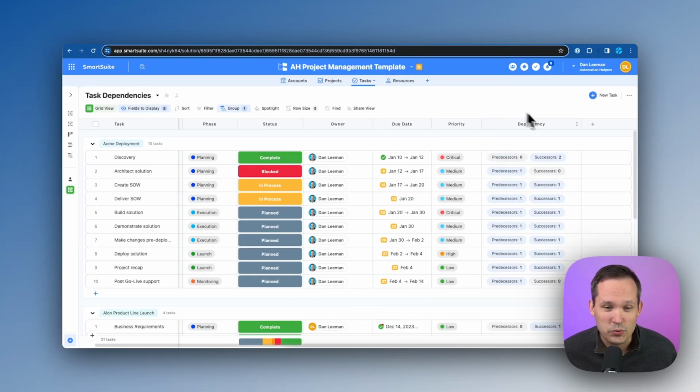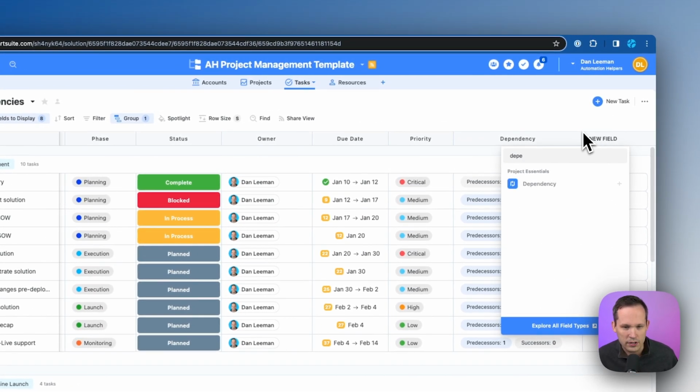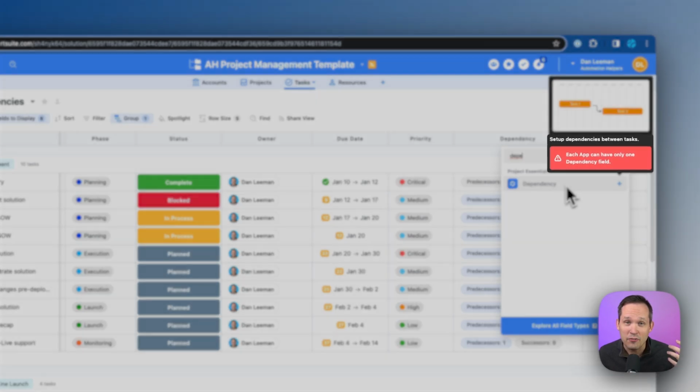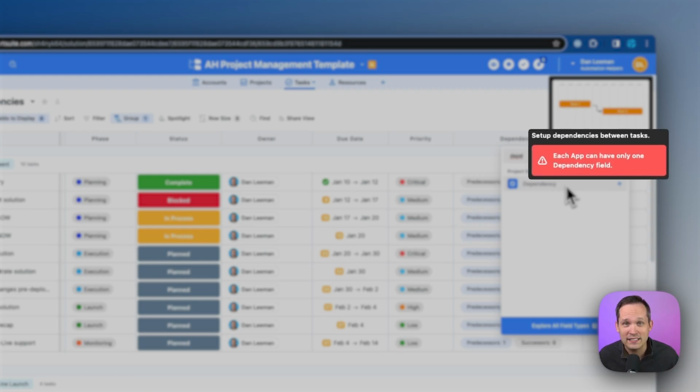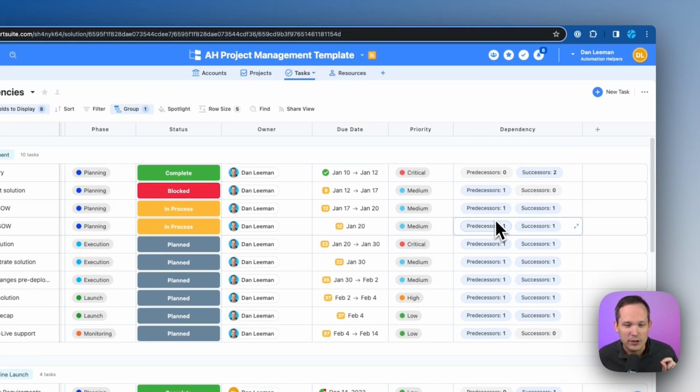So inside of SmartSuite, we have a new field type. As you're adding a field, you can search for dependency and you'll be able to add that. Now, of course, you can only add one dependency field per table because it would get crazy if we tried adding multiple. Once we have that dependency field type, you can see how it manifests itself here. We can see our predecessors and our successors, the tasks that we're waiting on in order to do our task, and the tasks that are currently waiting on this task before they can get started.